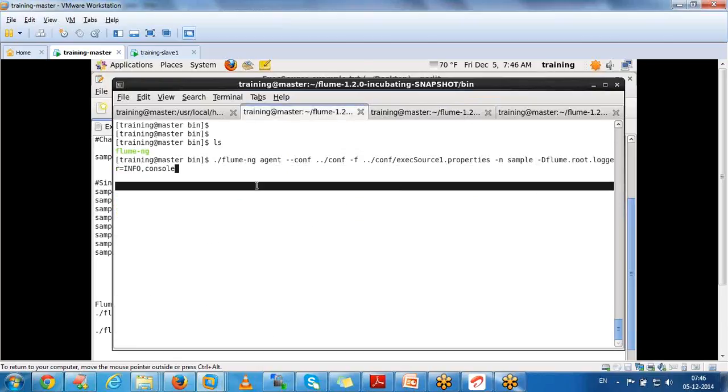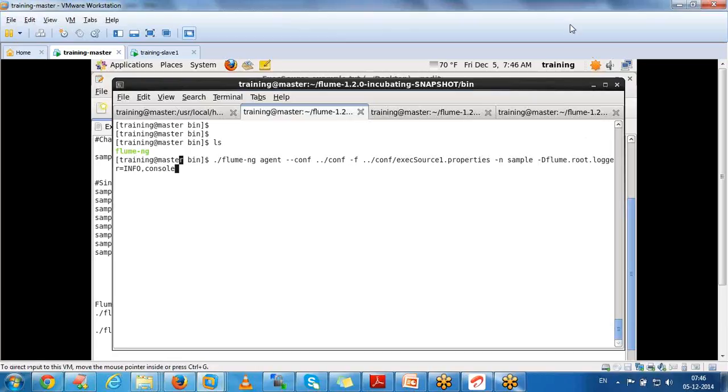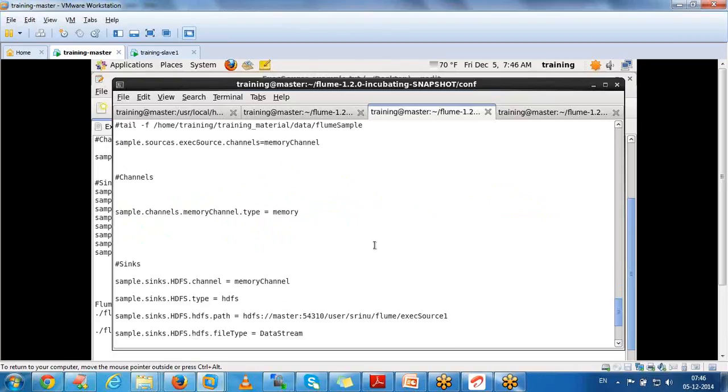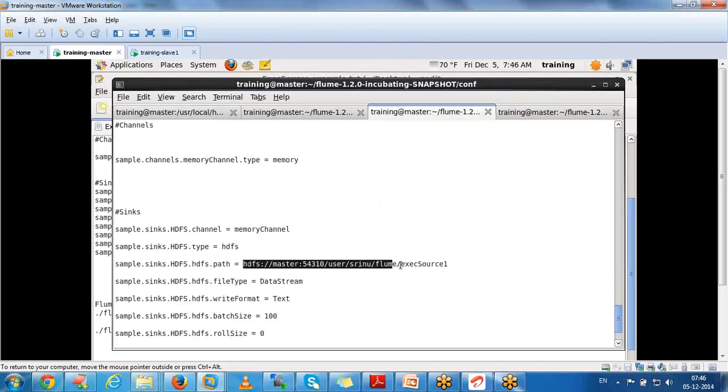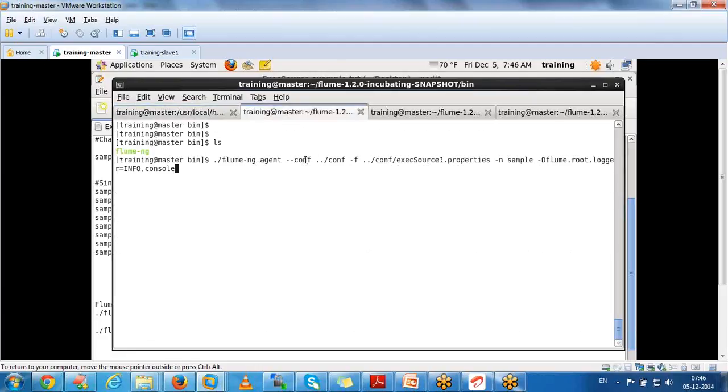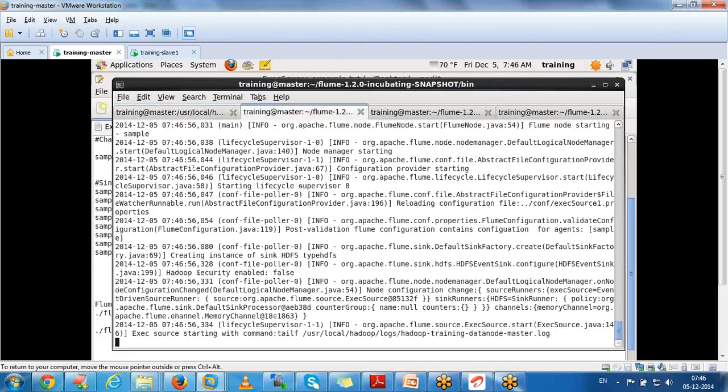This is related to printing to the console. This command, flume root logger info console, is for printing the output logs. We'll start this one and see what happens. Here if I start, whatever data is in that log file, it will try to copy to this exec source one. This is the tail command we are trying. Whatever the output is, it will try to copy to HDFS.